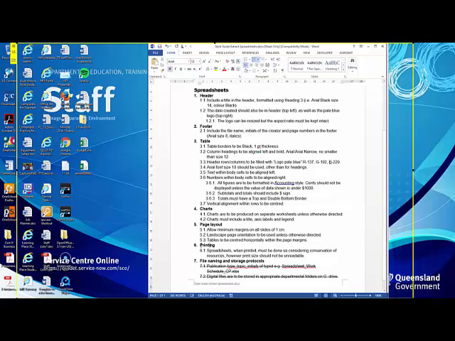All right. Printing, we'll go backwards. We are not ready to print yet, so there's no point in looking at that one yet. But we can look at page layout. Page layout, number 5.1: Allow minimum margins on all sides of 1 centimetre.